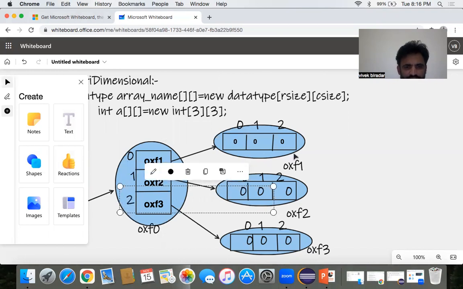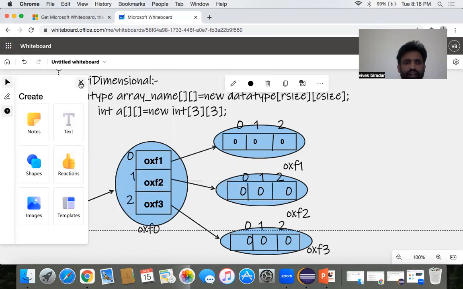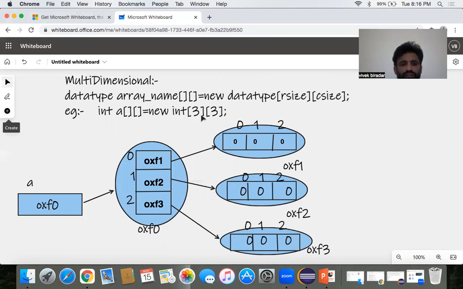So whenever we create a 3 into 3 array, 3 rows and 3 columns, when I talk about a two-dimensional array, it is always a combination of one-dimensional arrays only. In memory, it is always created in the fashion of one-dimensional arrays only. A one-dimensional array holding the address of another one-dimensional array is the concept of a two-dimensional array. Sir, how have we written it? I'll show you programmatically also, whatever we have discussed, the same thing I'll try to represent.